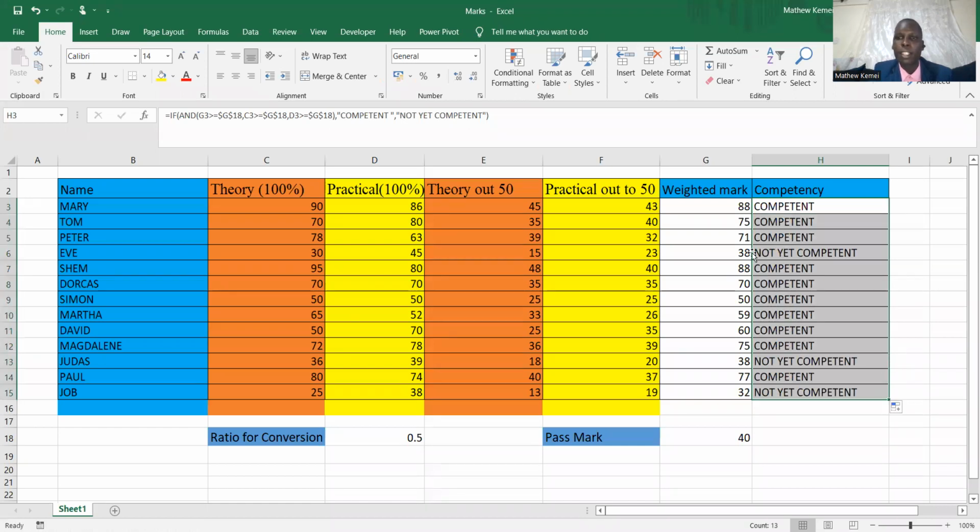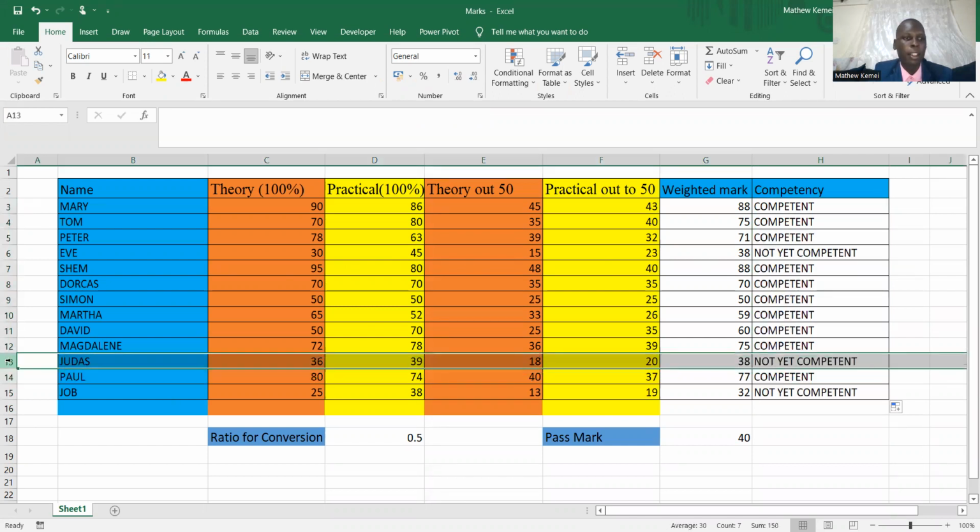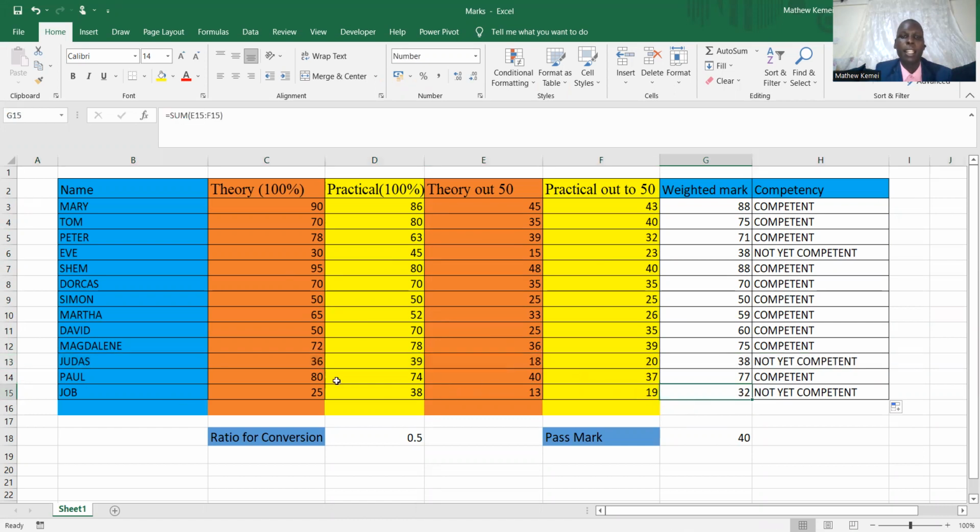So for instance, let me just look at this. For instance, Judas scored 38, which is below 40. And that is in weighted mark. And then the practical at the 9, all of them are below 40. So that is why we are saying not yet competent. And then this other one scored 32, which is below 40. And these are also below, that is why we are saying not yet competent.